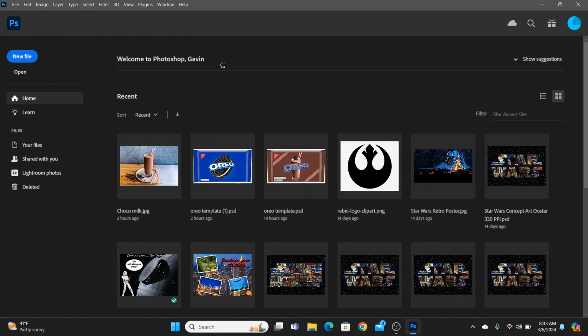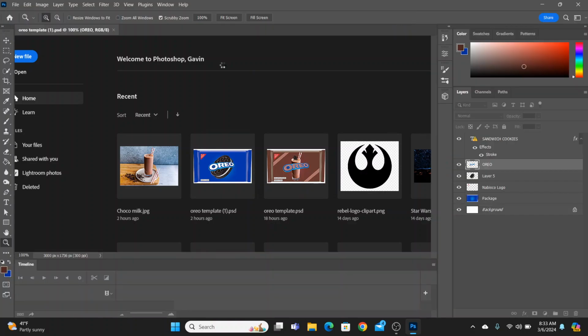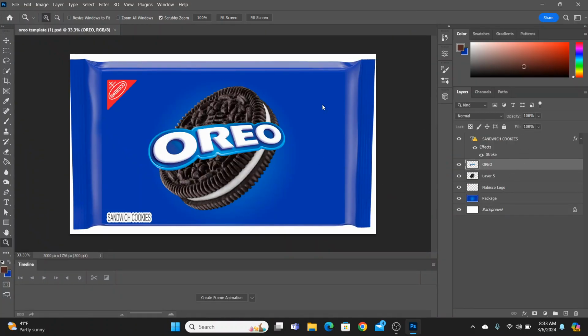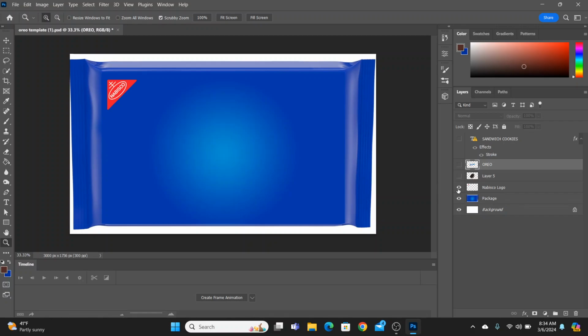Once this loads, we'll go over the first skill being replacing the color of our packaging, which is a requirement for this activity. What you'll need to do for that is you'll want to get rid of your other layers. You do this by hitting the eye button that allows you to hide the layers. And you'll want to make sure you click the package layer that has your blue package background selected.